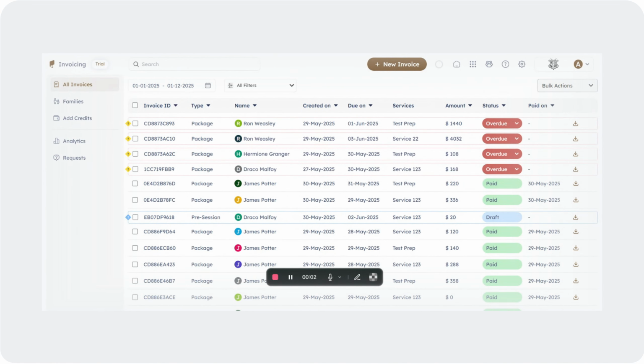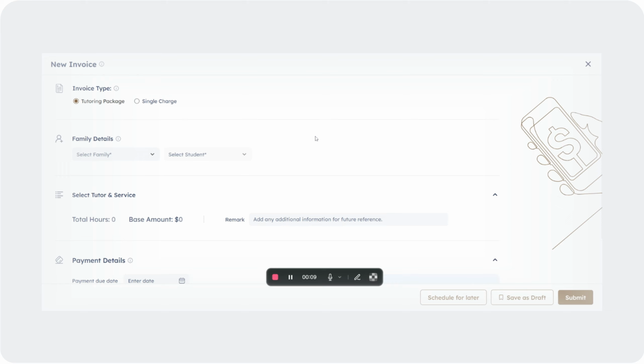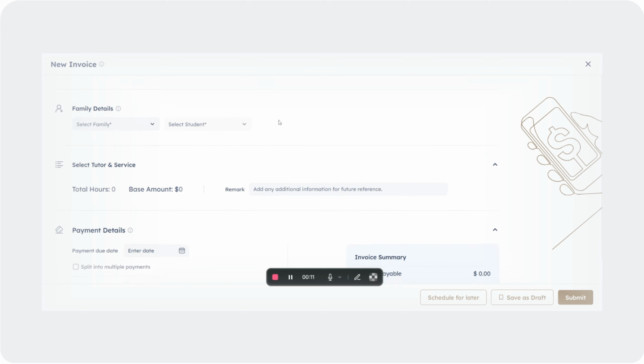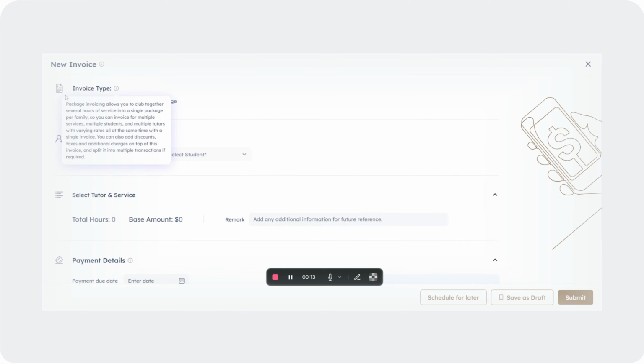If the admin wants to create a new invoice, they can go to the header and from here they can click on the new invoice button. Once they do that, this page will open up. Here you can see that the admin can select the invoice type they want to create, whether it's a tutoring package or a single charge.